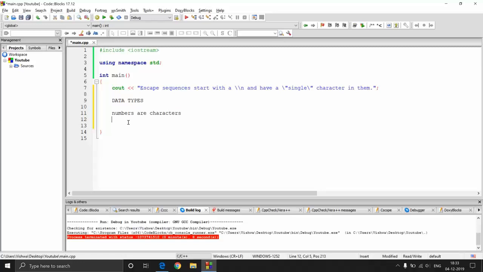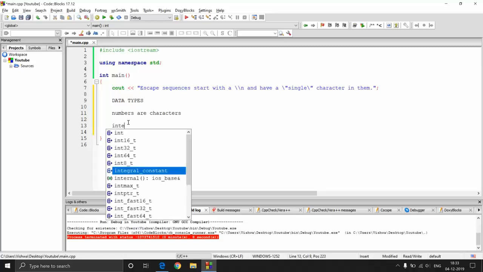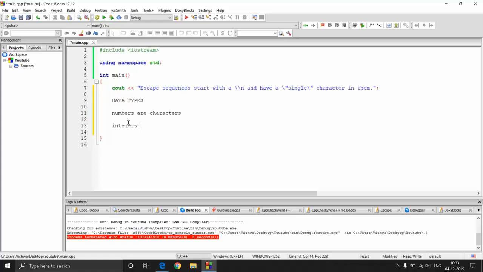So in numbers, what do we have? We have integers, or we have real numbers. Real numbers are nothing but decimals, fractions, all these things. The way we take integers is by int. So int is the data type for integers. Any integer it's going to take, like -12 or 20 or 20,000. All these are integers only. So can it take anything? Can it take even infinity?